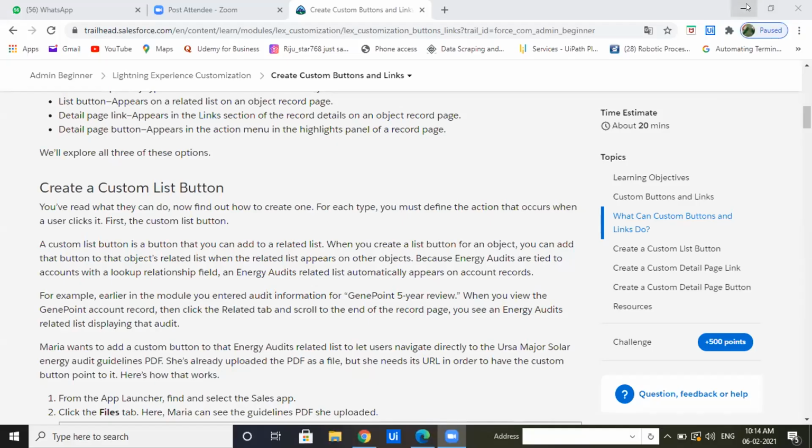Guys, before we start, anybody facing any problem with the trailheads, please go ahead and let's talk about it. Yes, I am facing. Can I? Yeah, please, let's talk about it. You can share your screen and let us know what problems you're facing. Yes, I'll share. Are you able to see my screen? Yeah, I am.